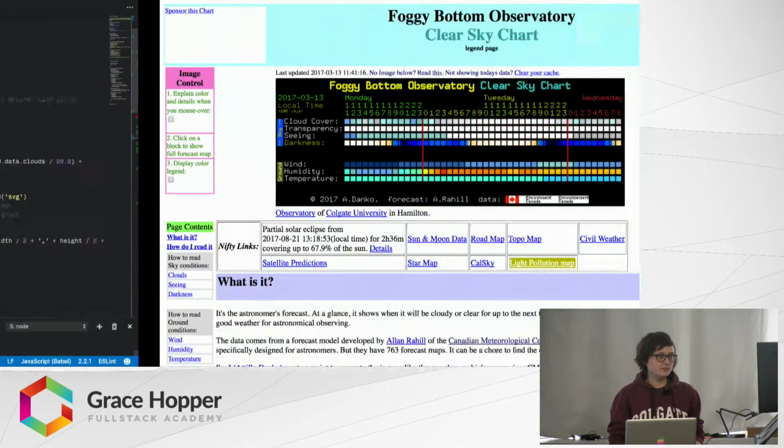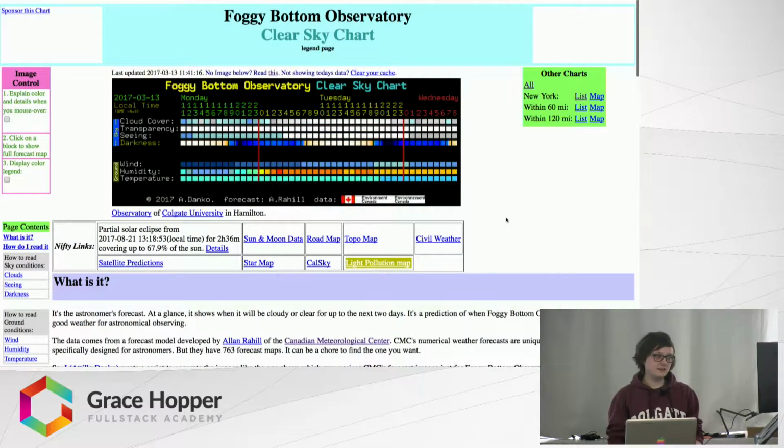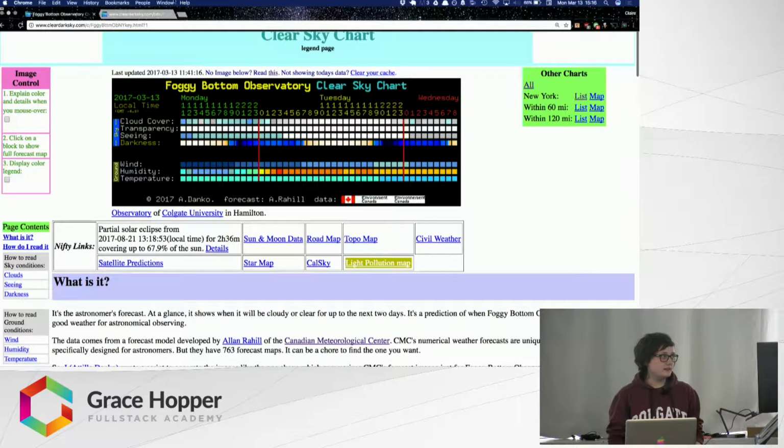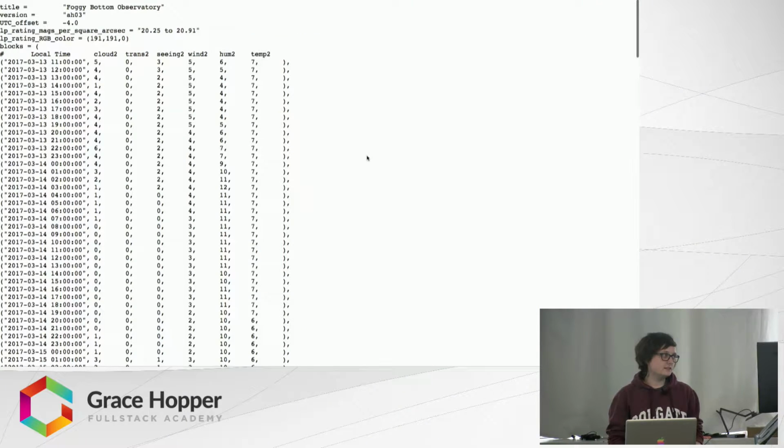So before I show you my app, this is what I was working off of and where I got the data from. As you can see, this website does not look like it's been updated in 10 years, as is the case with many astronomical tool websites. This is how they present the data, sort of in a grid of cloud cover with different colors meaning how many clouds there are, with white being all clouds. And then the data is stored in text files that look like this.